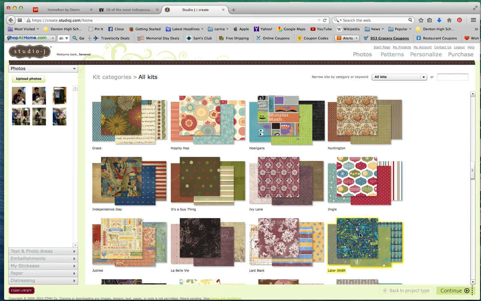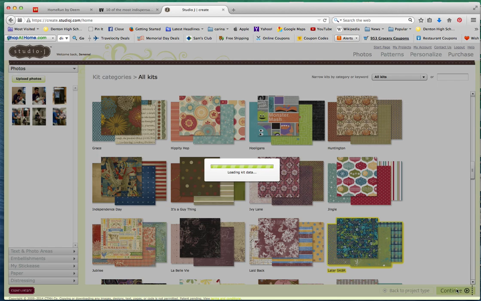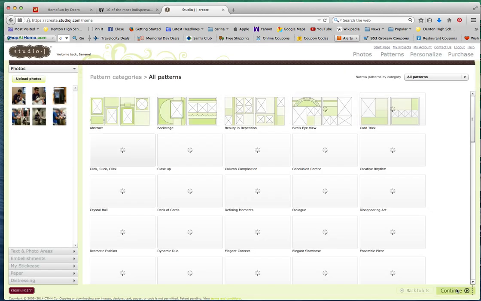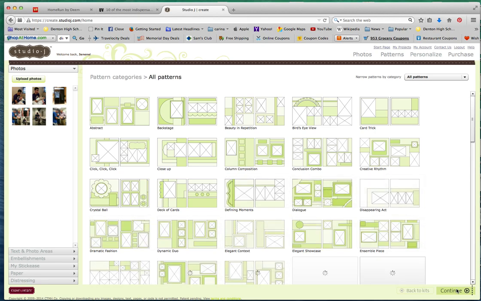So I like this. I'm going to highlight this. You're going to see it highlighted in yellow, and click Continue. So that is going to be loading all of the kit data, which is the papers. It'll actually load stickies or complements, whatever accents that go with it, it loads all of those.